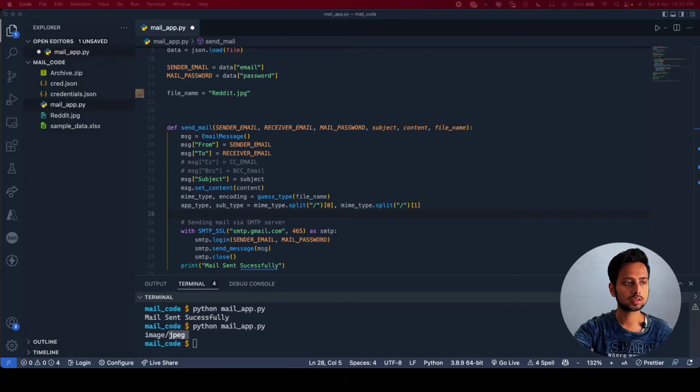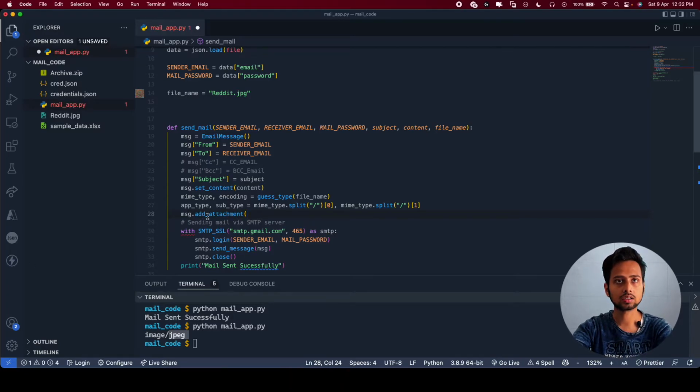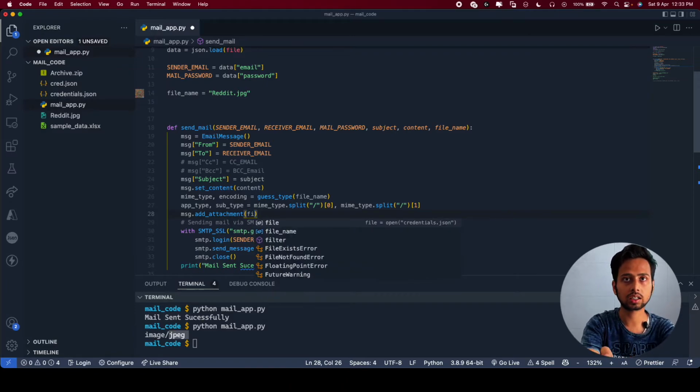So let me just write this message dot add attachment, and here in this we need to provide some data. So all the data that we have, so file, okay, let me just check.